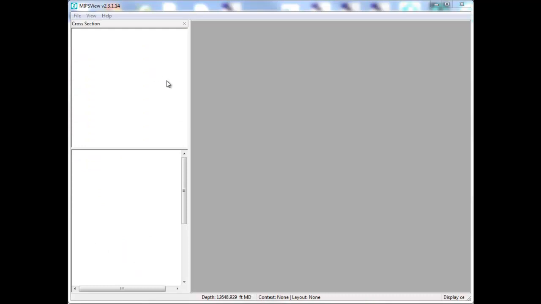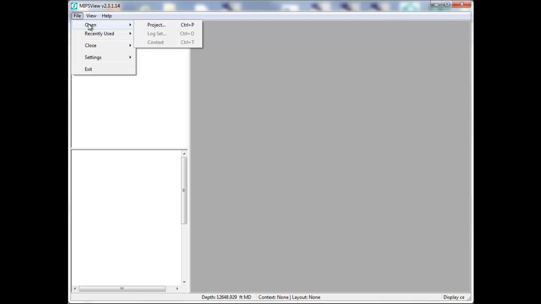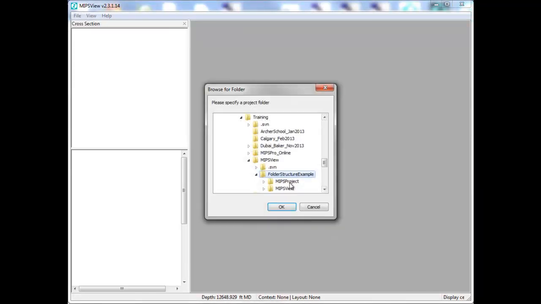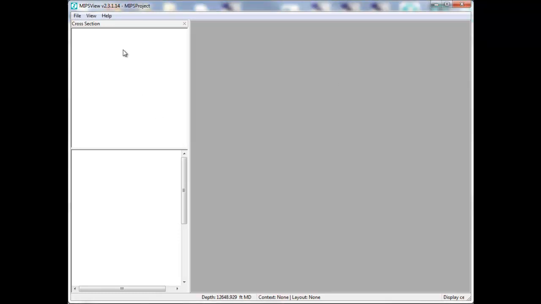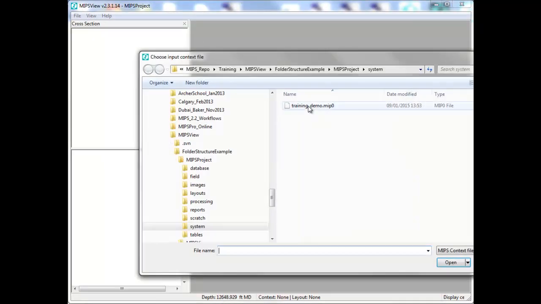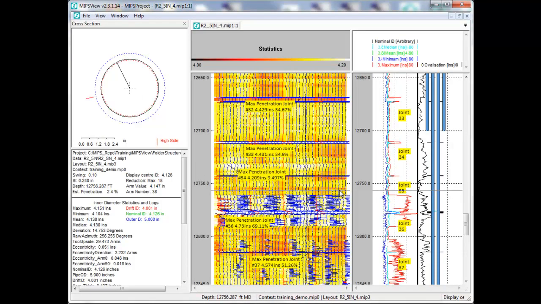Alternatively, a context file provided by the processing analyst can be opened in MIPSView. Firstly, MIPSView is connected to the project using File Open Project. Then the context file is opened using File Open Context. This loads the data with accompanying layout files and shows the depth range defined by the analyst when the context file was created.